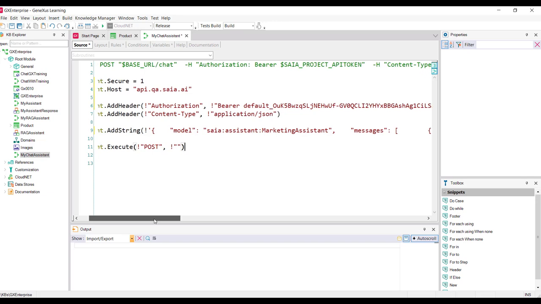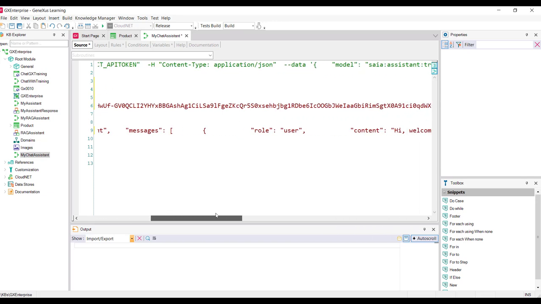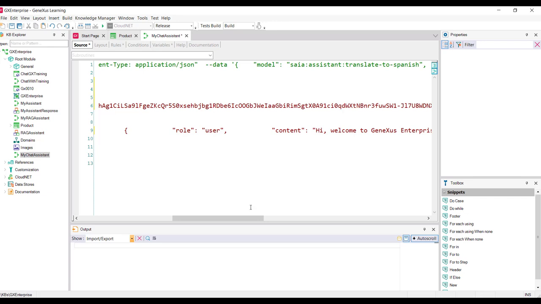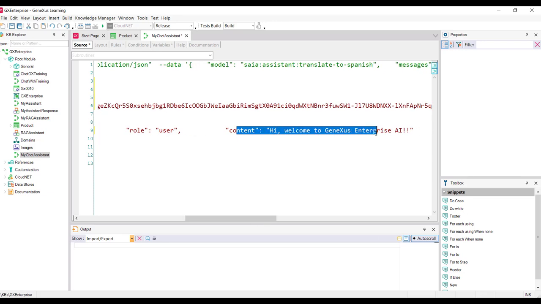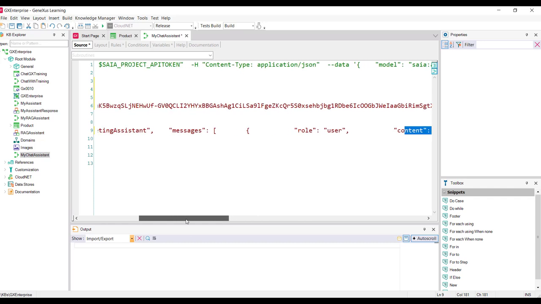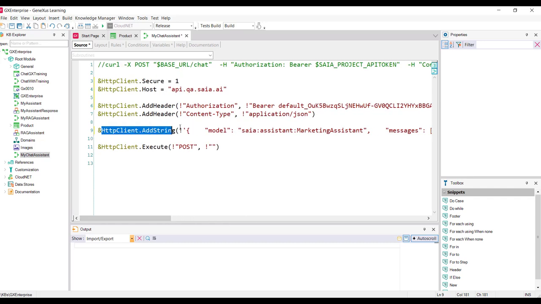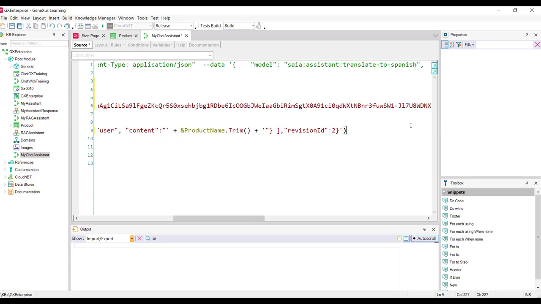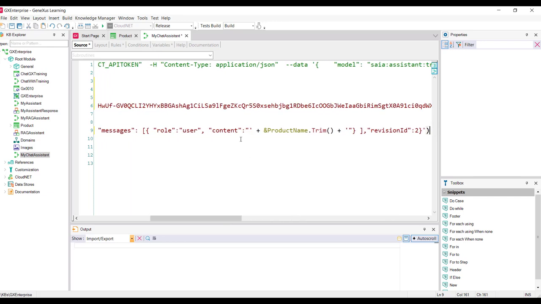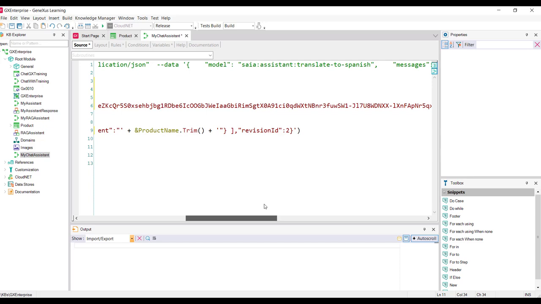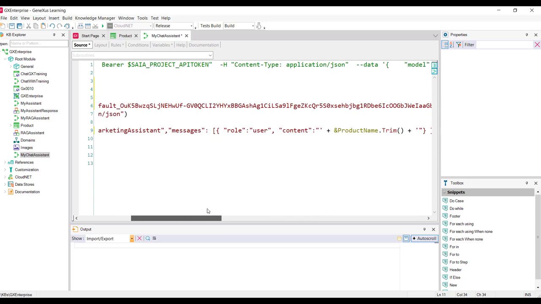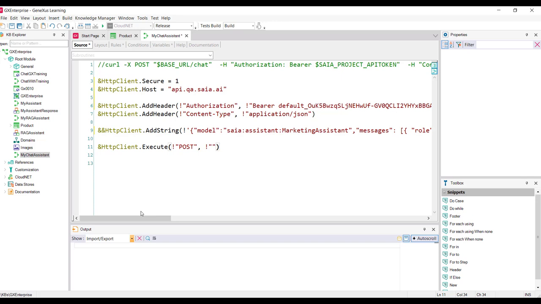We return to the source, and in the messages group, we see the content which, as we know, corresponds to the user's input. We modify it so that it's parameterized, and takes in each case the name of the product that's received by parameter. We also indicate the revision of the assistant we want to use. We must now define the execution of the post, and for that, we must complete the path with /chat. We've already defined the execution of the query.